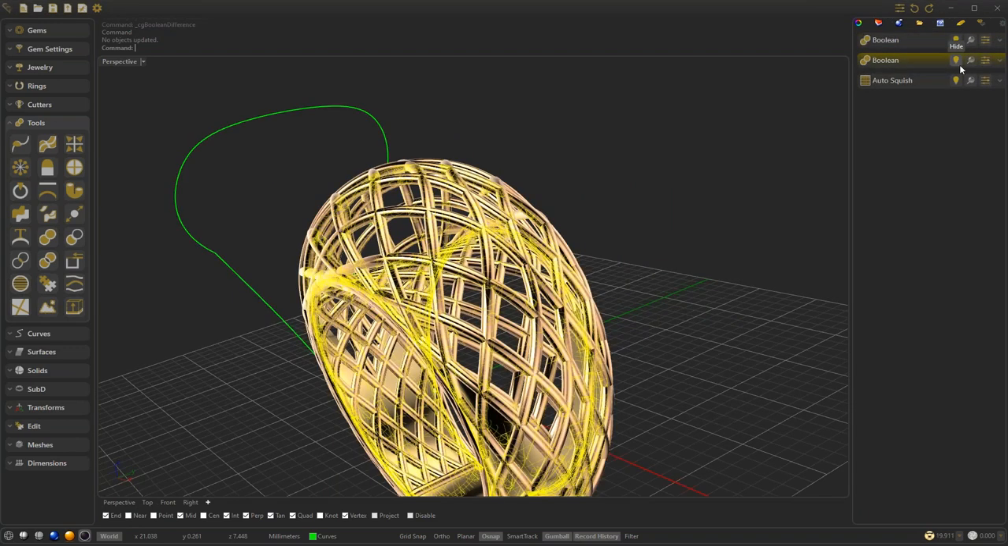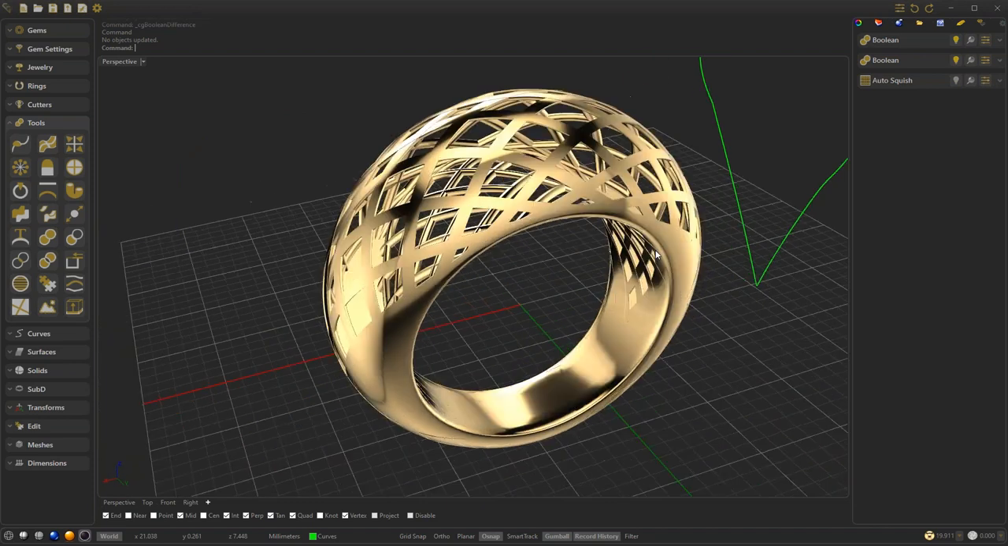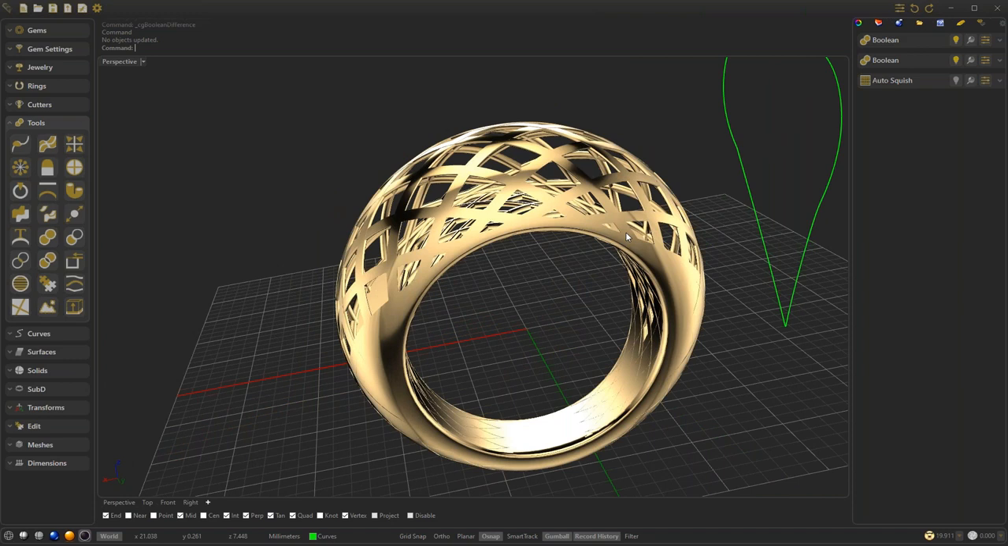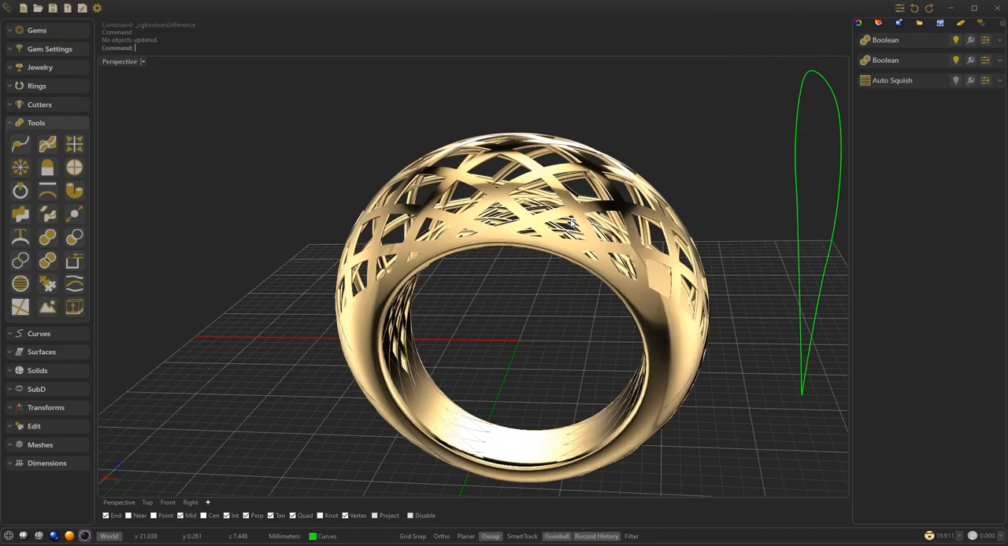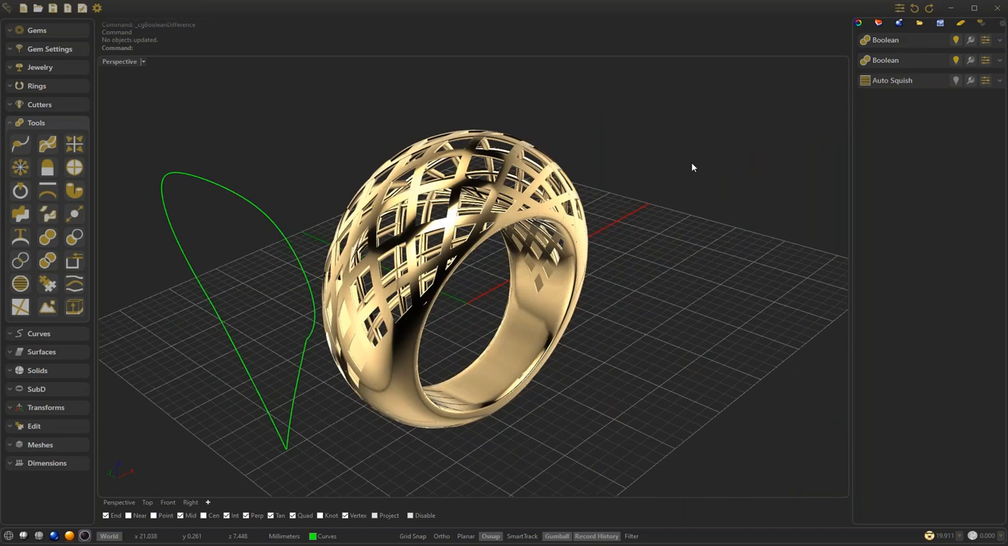And as you can see, now we have a ring. I think that this is pretty cool. It's easy to do, and it looks pretty fancy. Stunning.